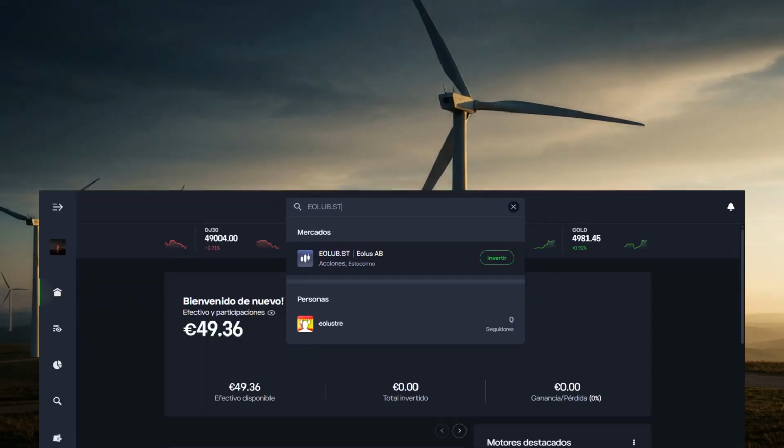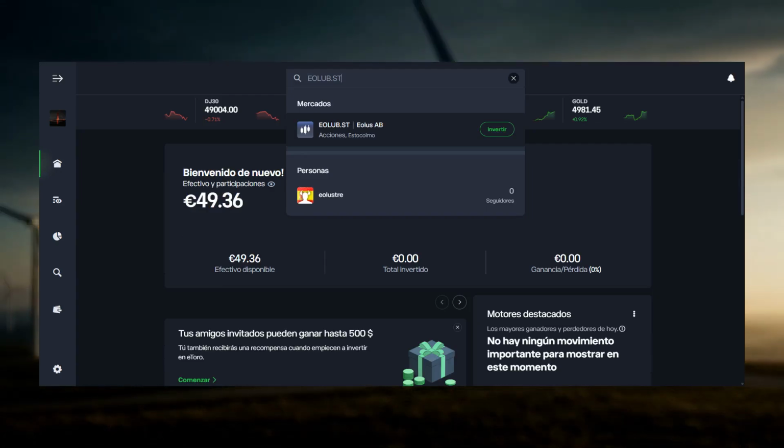Use the platform's search bar and enter the ticker EOLUB.ST to locate the listing. Verify you select the Eolus AB entry that shows trading on CBOE EU.